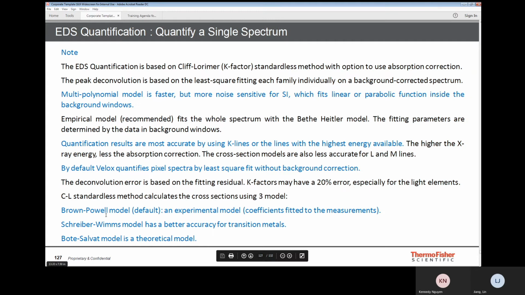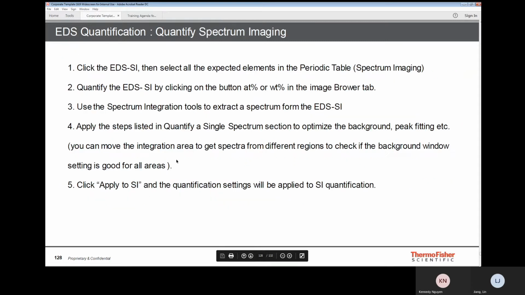And also there are a few cross-correction models. This model is by default an experimental model. This one is actually better for transition metals. So yeah, you can try different models, but usually we use the Brown-Powell model as the default.